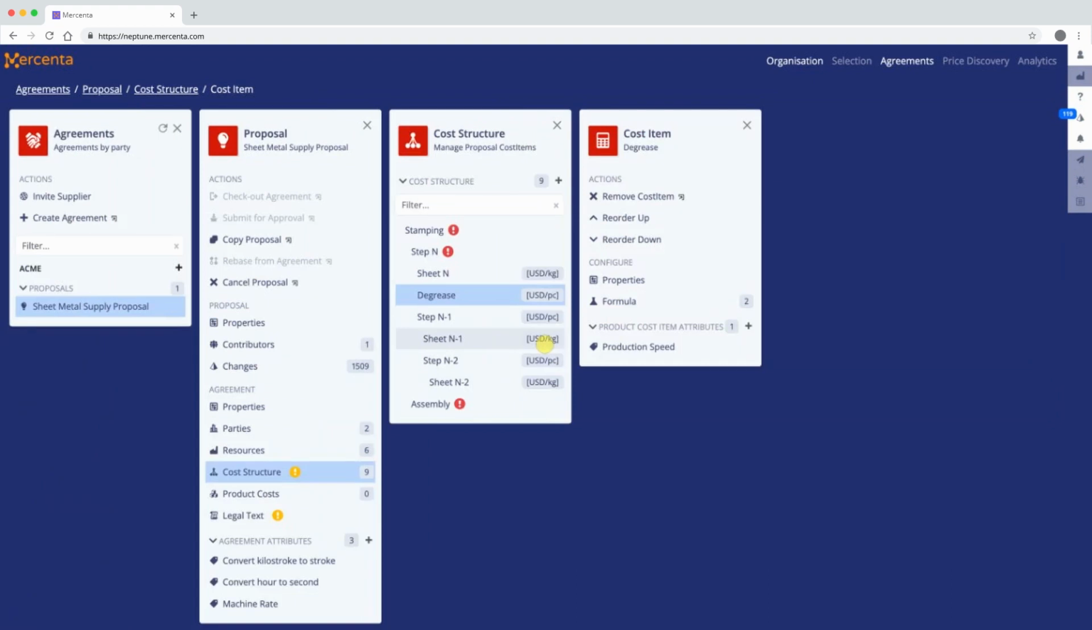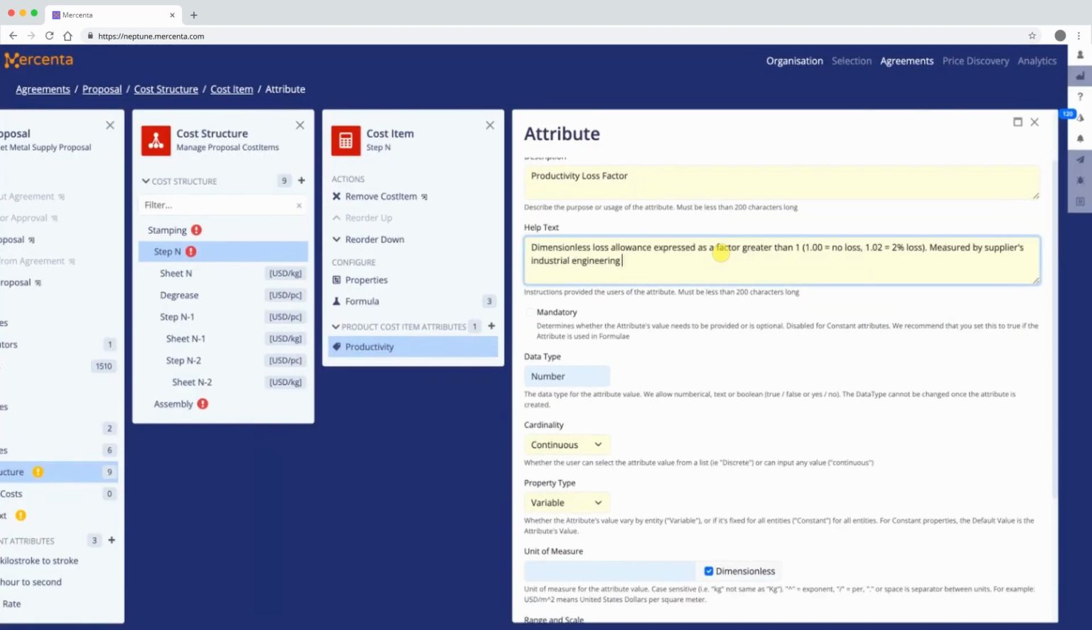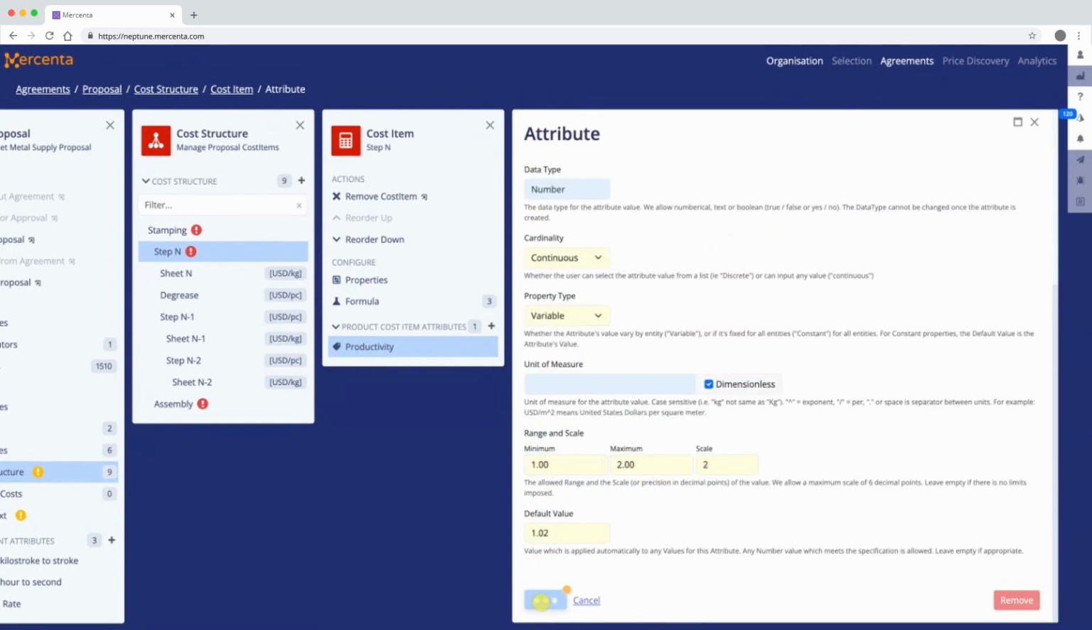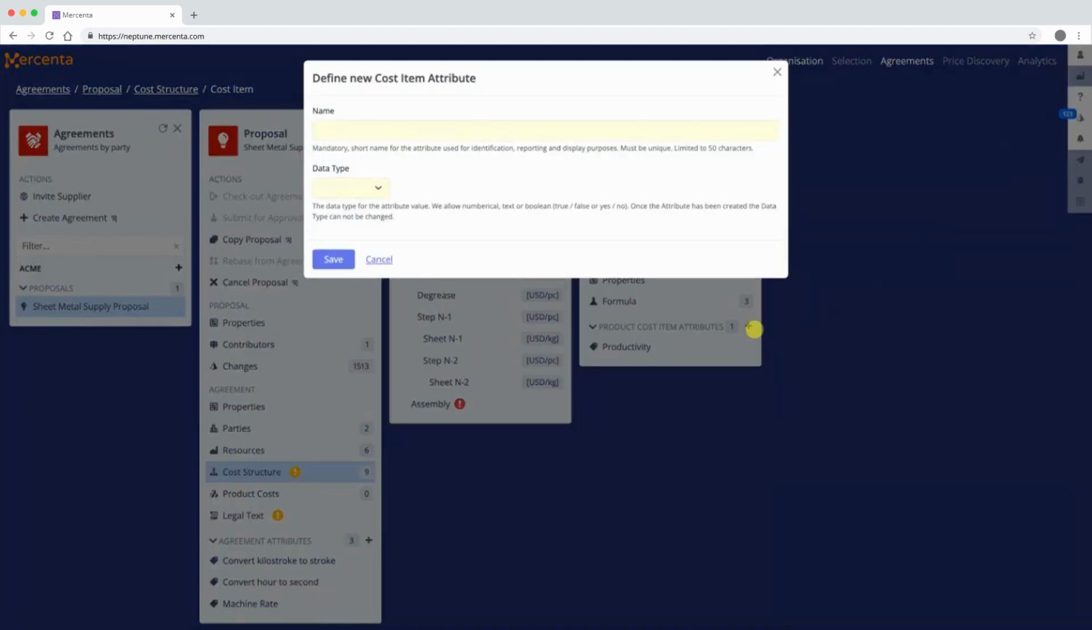Now that the degreasing is done, we are ready to do the formula for the last step, step N. First I'll define an attribute for the productivity, as we did before. Next I'll define an attribute for the quantity, but this time the unit of measure is pieces per each, which is different from the pieces per stroke that we used before.